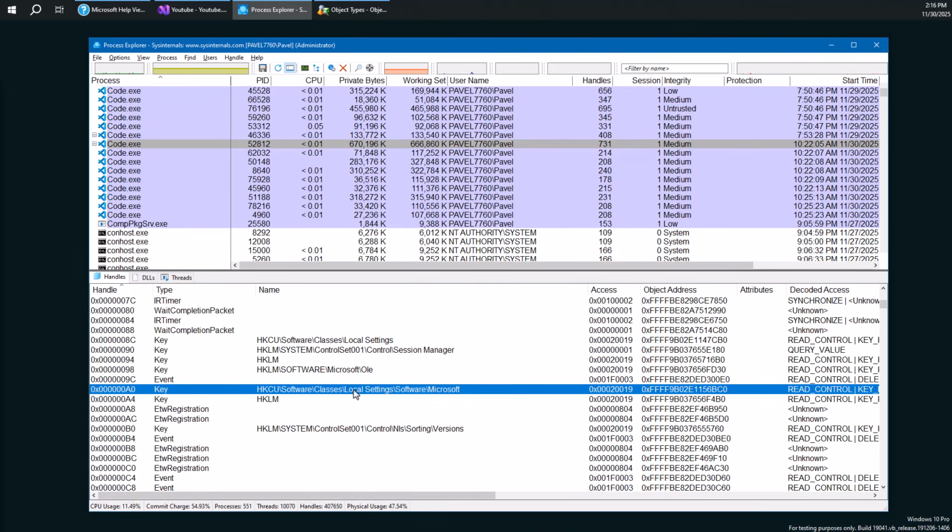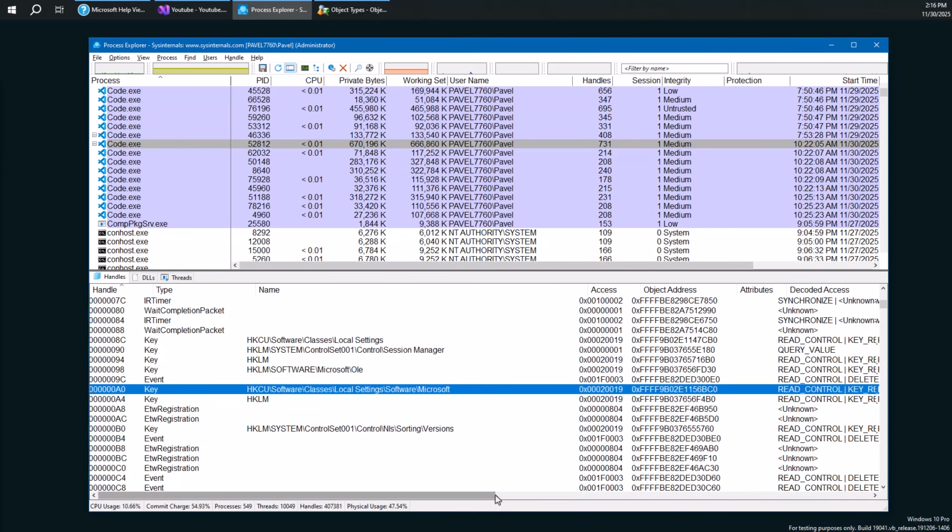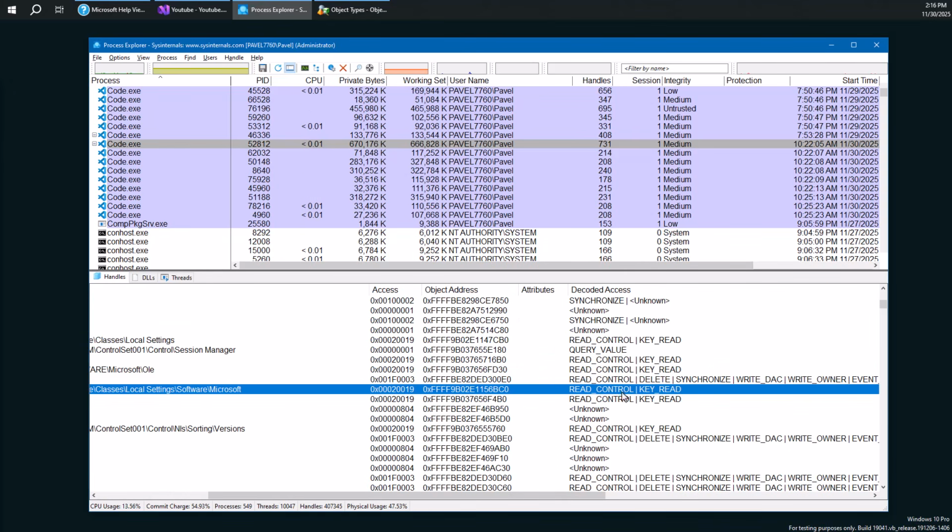So here's another example for a key object. So this key object is a registry key open for read control and key read access only, which means if someone tries to write to this registry key using this handle, this will fail with access denied, because this handle has no such powers. It can't really do that.